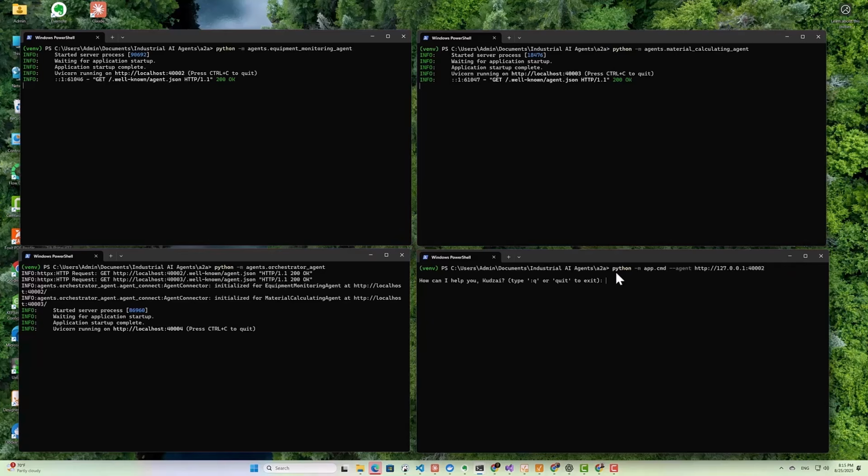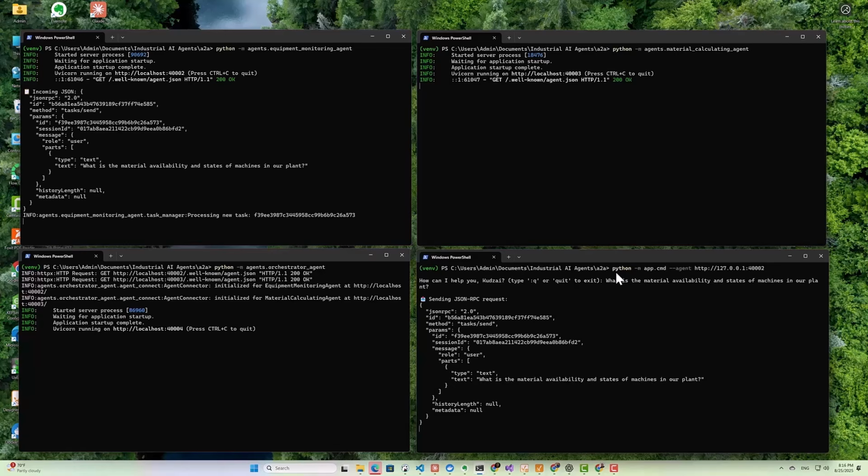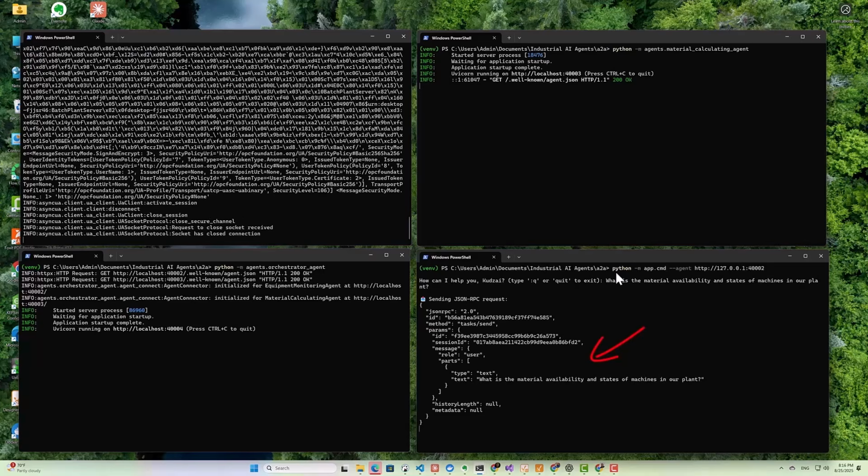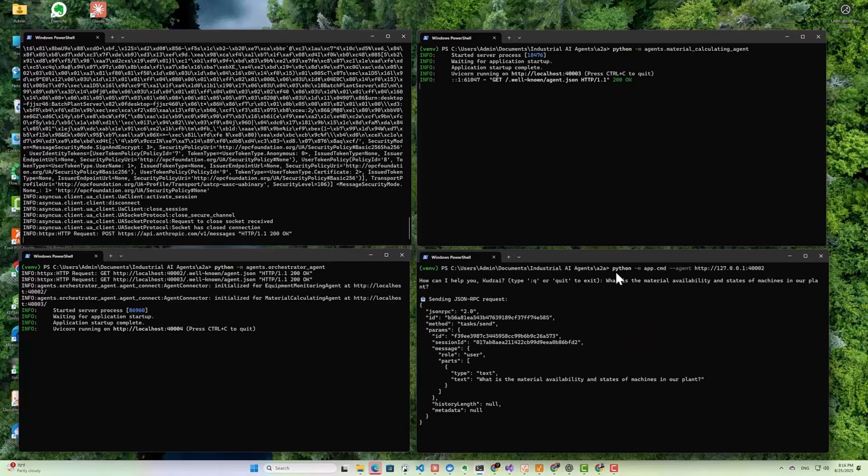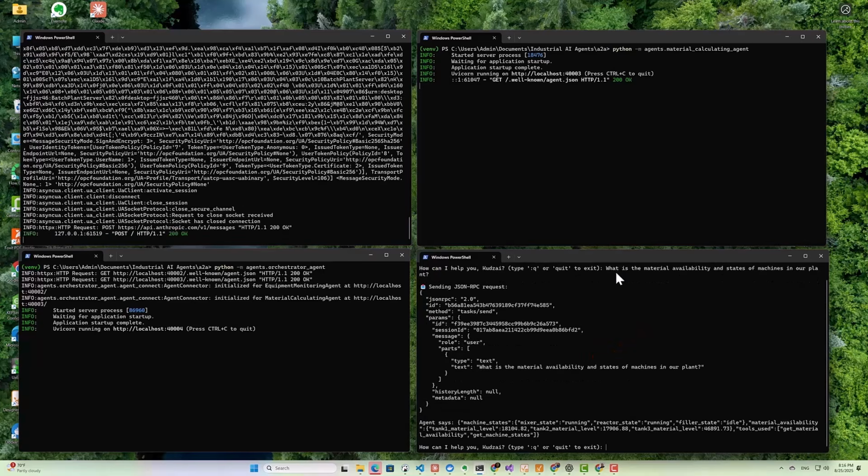Okay, so now I'm going to ask, what is the material availability and the states of machines in our plant? Now, when I do that, you notice that this message is now packaged as a JSON RPC request, and it is sent to the equipment monitoring agent.